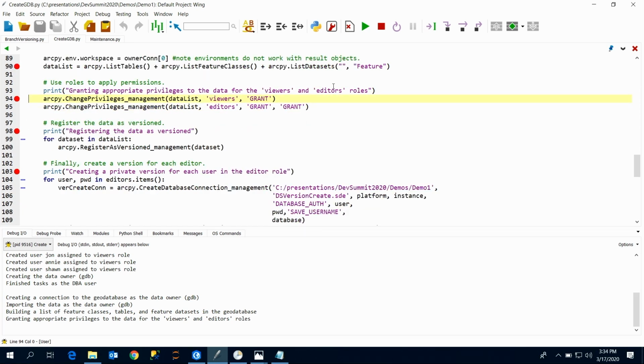And the first thing we want to do is grant the appropriate permissions on the data. So we're going to use the change privileges tool. We're going to pass in our data list, and we're choosing to give the viewer's role select privileges. And then we're going to run the tool again, pass in that same data list, and this time we're going to give the editor's role editing privileges. So we have the select as well as editing privileges.